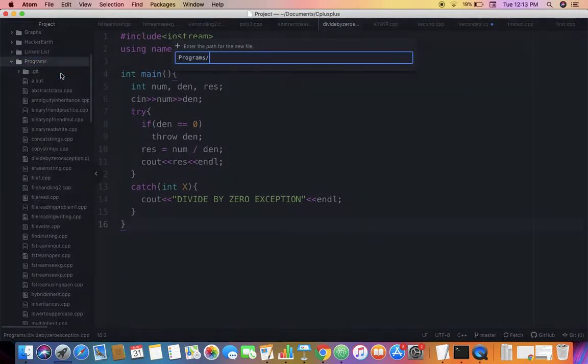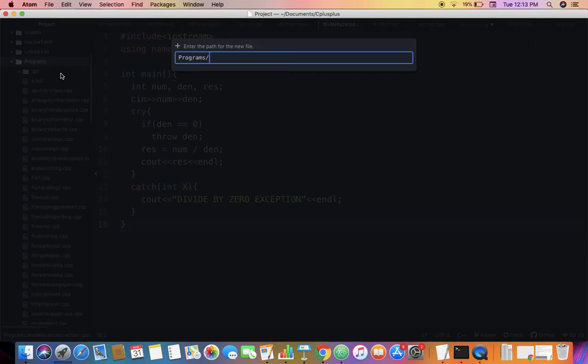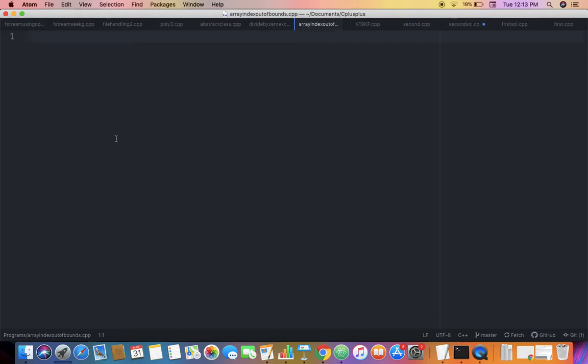I'm going to create a file. Let's look at the programming example here, and we're going to combine this programming example with the help of a function, in a sense showing that exception handling works within a function as well. Of course it works in the main function, but it also works within a user-defined function. So my file would be called array index out of bounds.cpp. Array index out of bounds means that we have an exception due to the index going below 0 or above n minus 1.